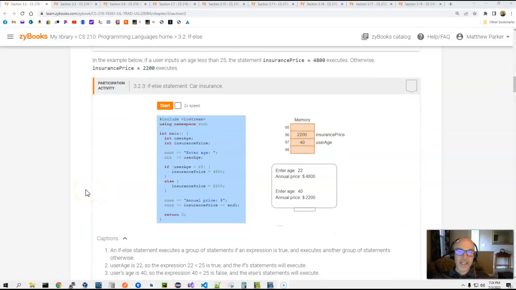We can see that in action here. They're saying if user age is less than 25, then we have an insurance price. Otherwise, we get an insurance price of 2,200. For all of you that are less than 25, I apologize. Your insurance is more than double of those that are 25 and older. But in the code, you just have to deal with it.